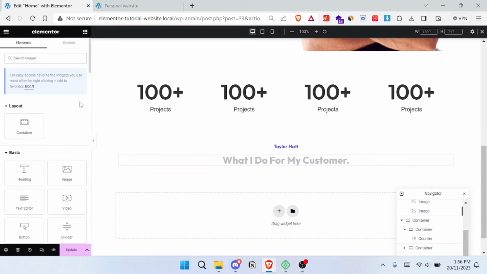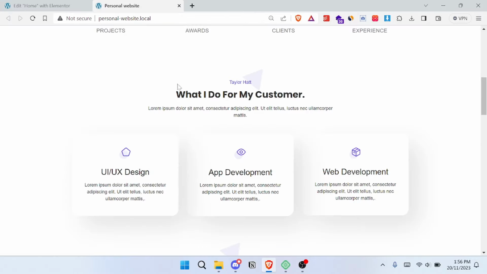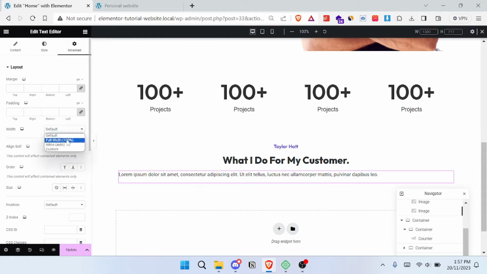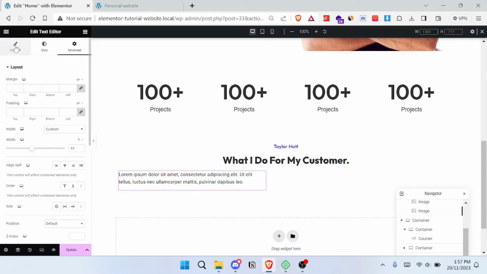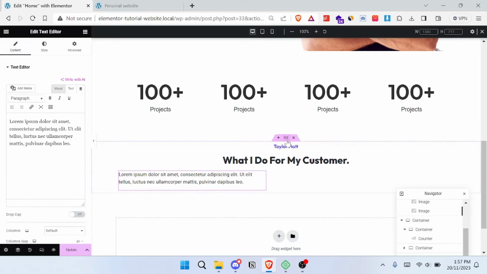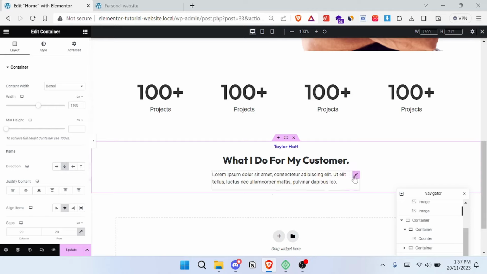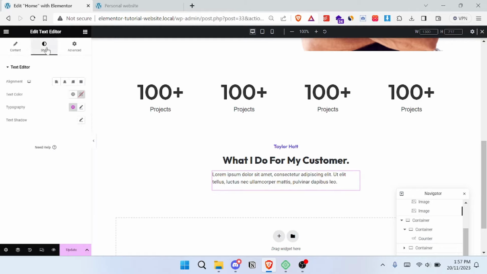And there will be a text, as you can see here. So to make this text not full width, you can go to advanced and then width and then custom. You can adjust it here, and to center it, just select the entire container and go to align items, and then center it here, and then go back and click on this text, and then go to style and then alignment center, as you can see here.